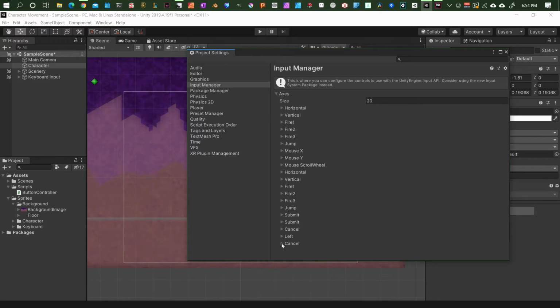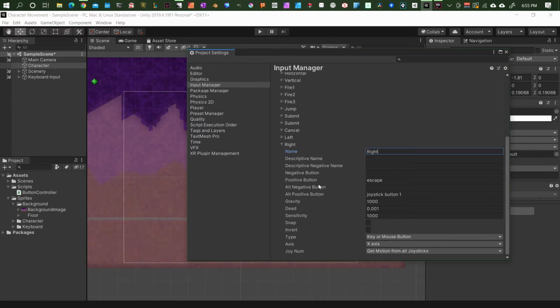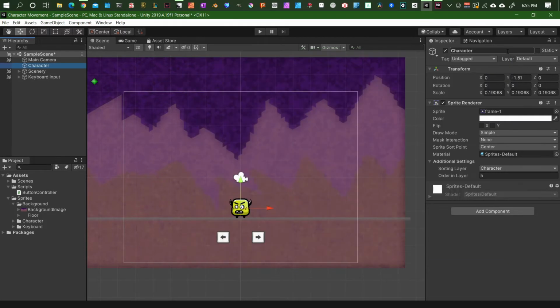And now we need to do the second. Let's change that and rename it from cancel to right. And the positive button needs to be D. Go ahead and click the X in the corner to exit out.